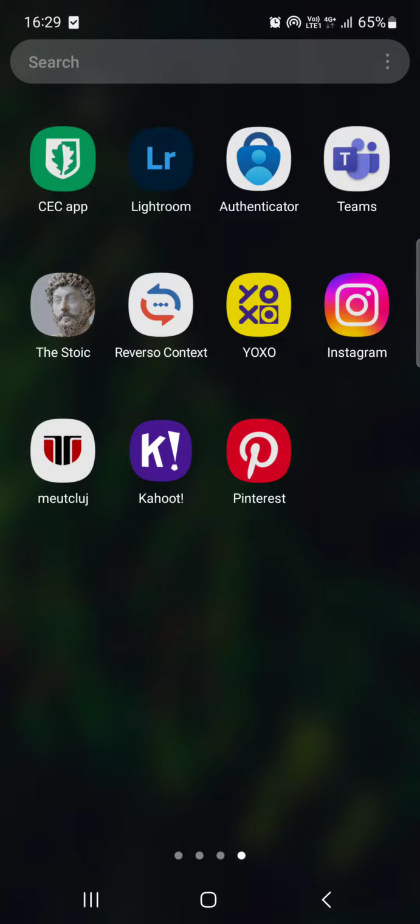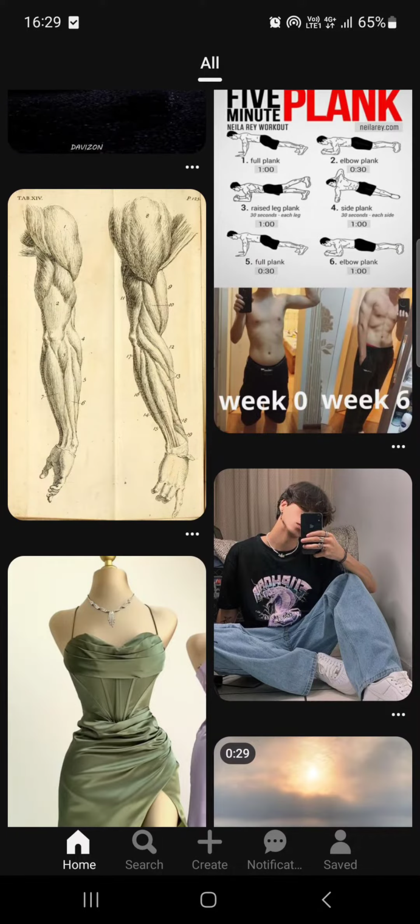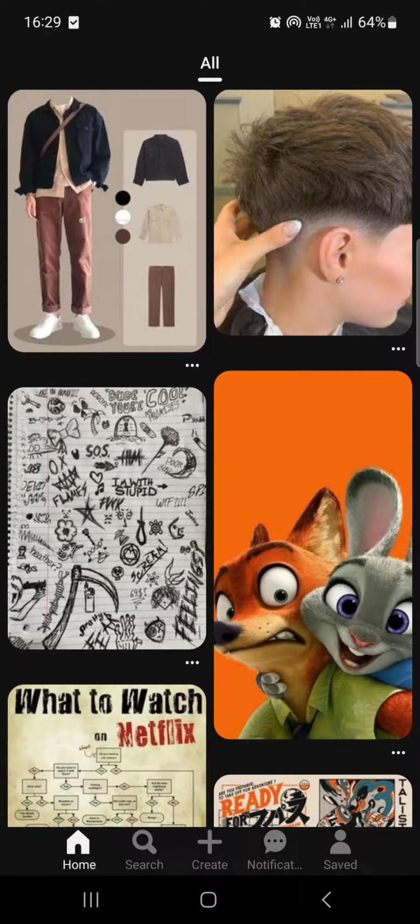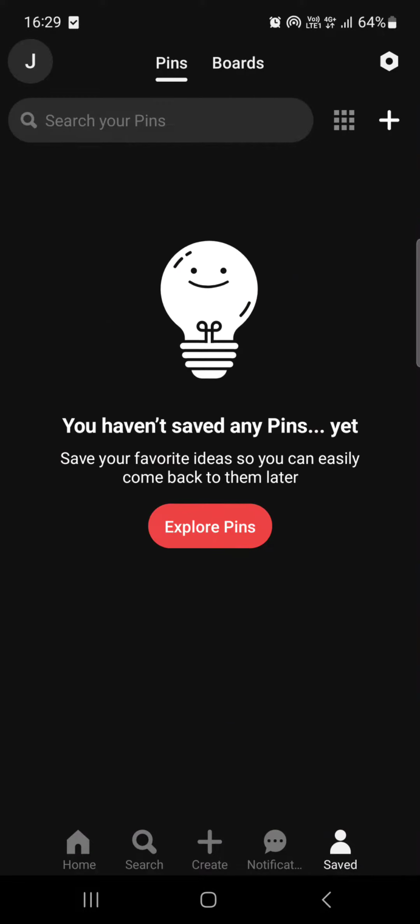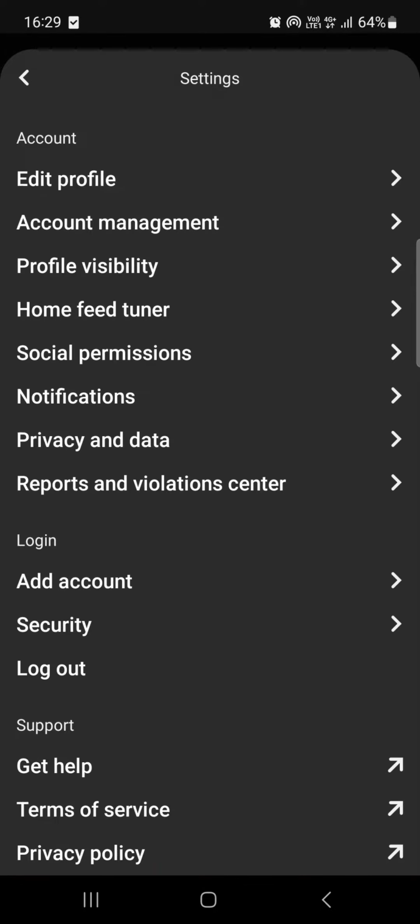First we have to go into the Pinterest app, and it opens up in the home menu where we have our suggestions, our feed. From here we have to go into the saved menu, and then in the top right corner we find the little cog. If you tap on the little cog, then we can go into the settings.